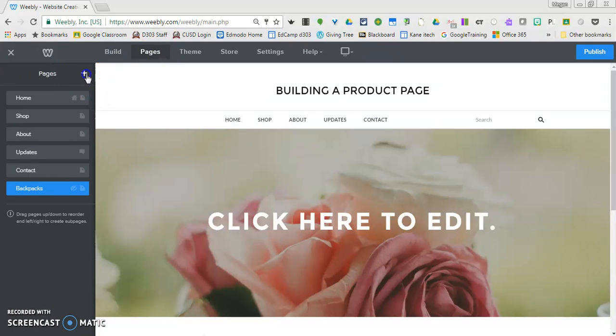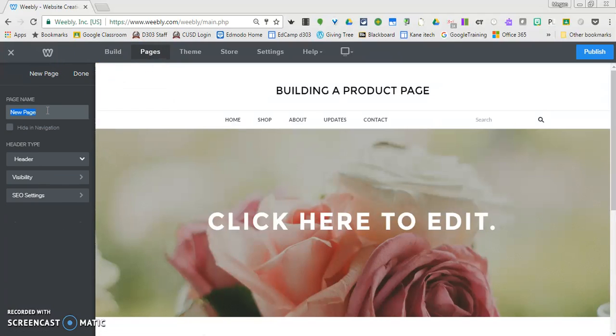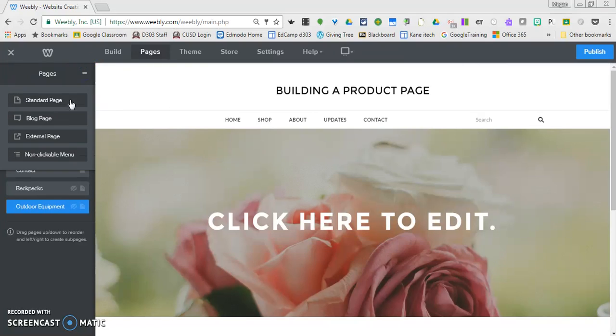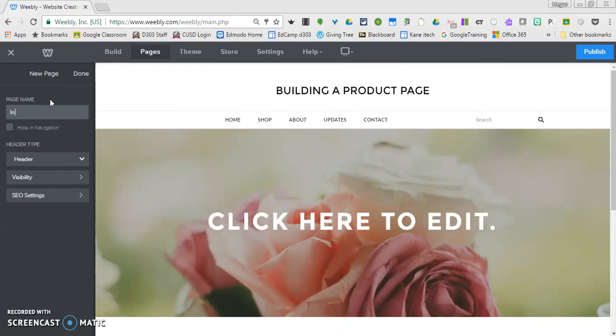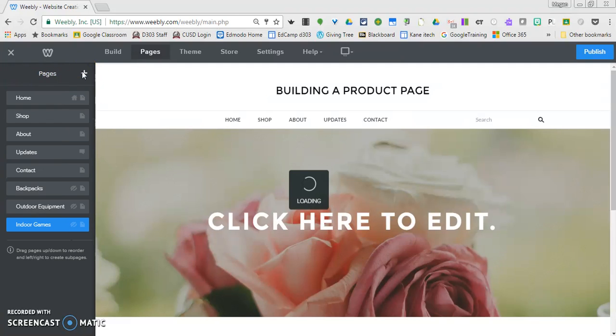Let me add my other pages. I have outdoor equipment. I'm going to hide it in the navigation and click done. And then I'm going to add my indoor games, hide it in the navigation, and hit done. So a couple things can happen here.